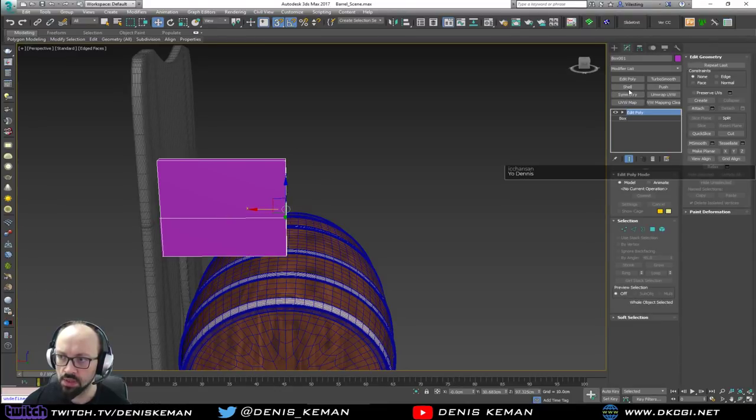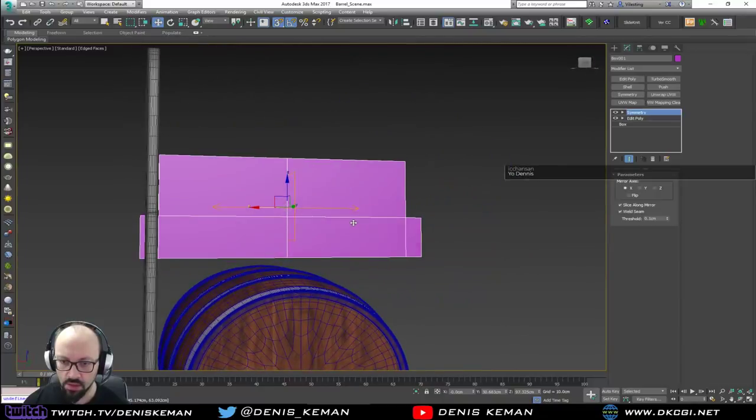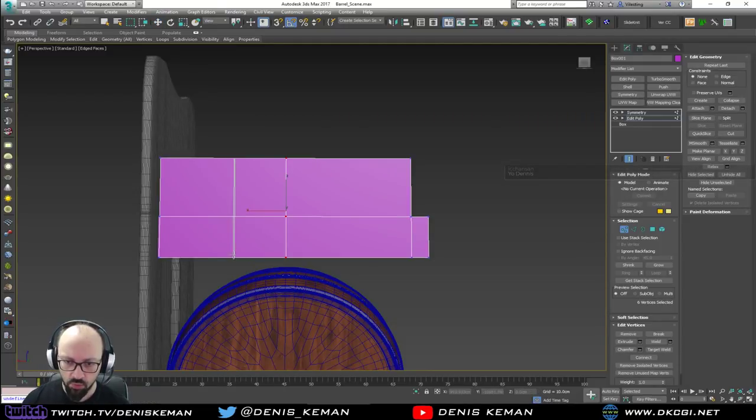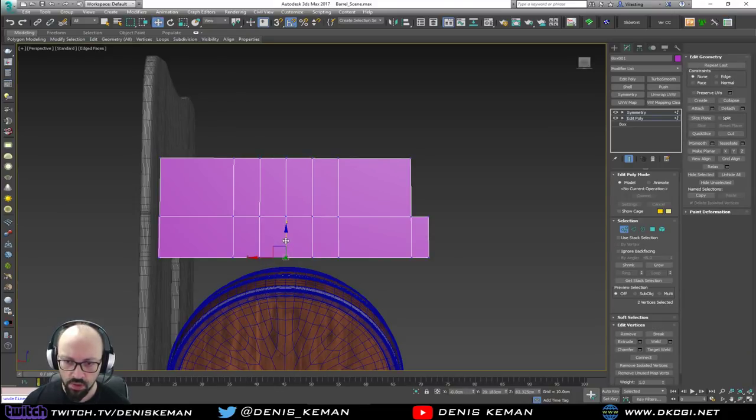So just dropping the symmetry modifier. And there we go, now we have this thing on the two sides. All right, so what I want to do now is make the supporting geometry to hold the form for this thing. So I'm gonna put one edge in here, one more in here in the middle, and move this thing upwards like that.